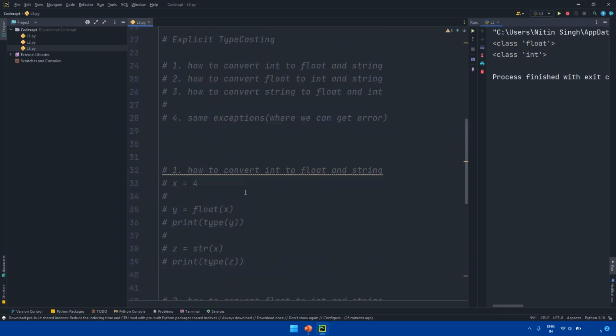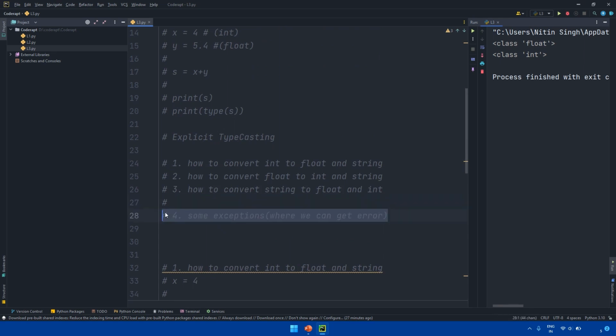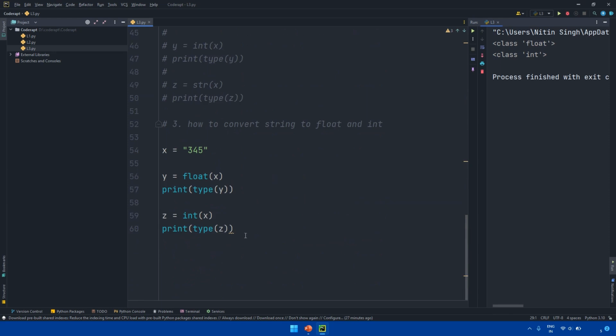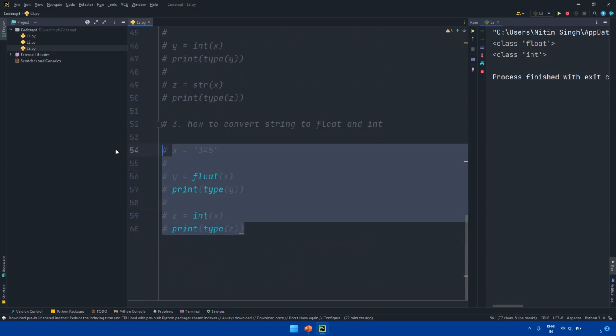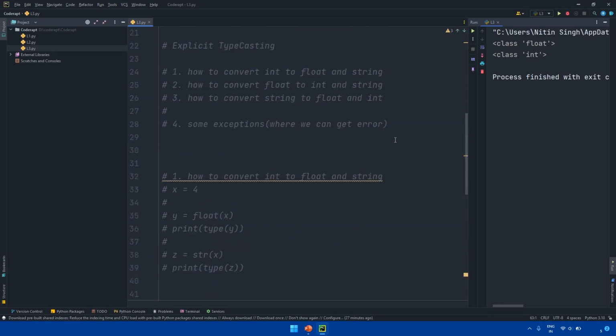So those were the three main points in explicit typecasting, and I hope you learned it. If you still have any doubt, you can ask in the comment section. Now let's move to the fourth point, which is some exceptions in that. What I basically mean by exceptions, let's see here. Let me copy this one.